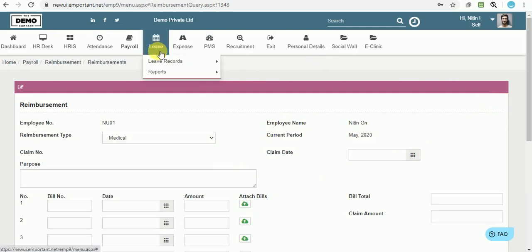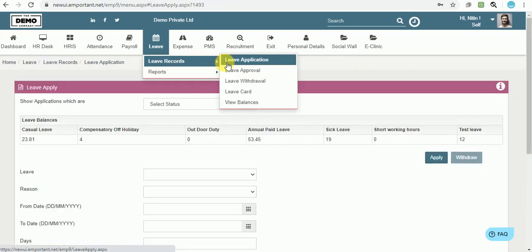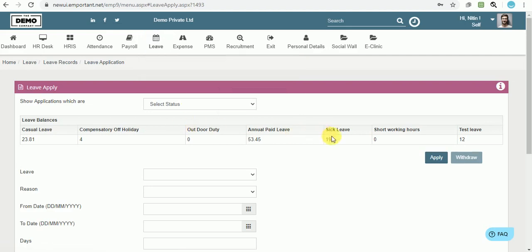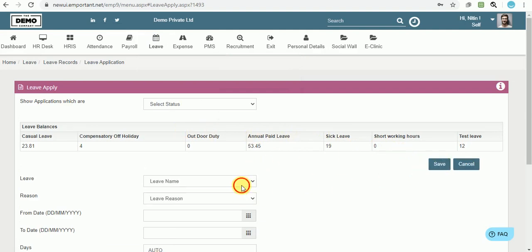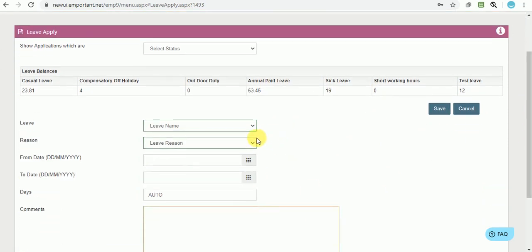Then you have your leave application. If you want to apply for any leave from the system, you can directly go to leave application and click apply. It will show whatever balance has been credited from the system. You can select your leave type, leave reason, and from date to date. If you want to apply for a half day, you can select just one date.